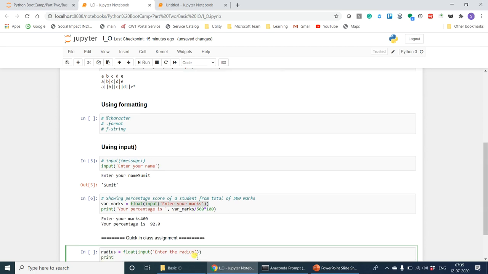After that we'll just print area of circle is, and then we'll take pi to be 22 by 7, then multiplied by radius and then square. Okay, so let's run the code and see what's the output.